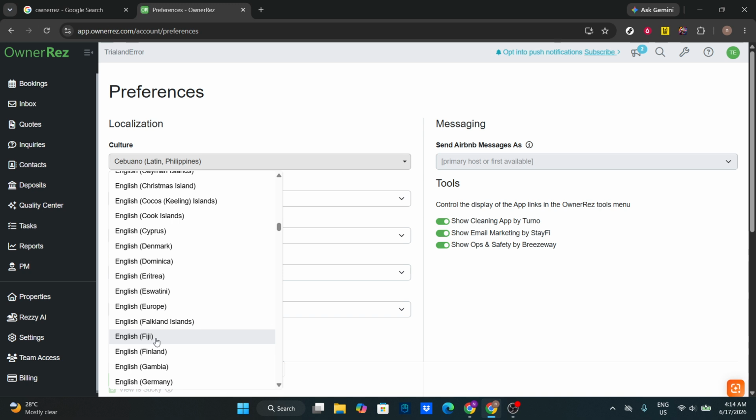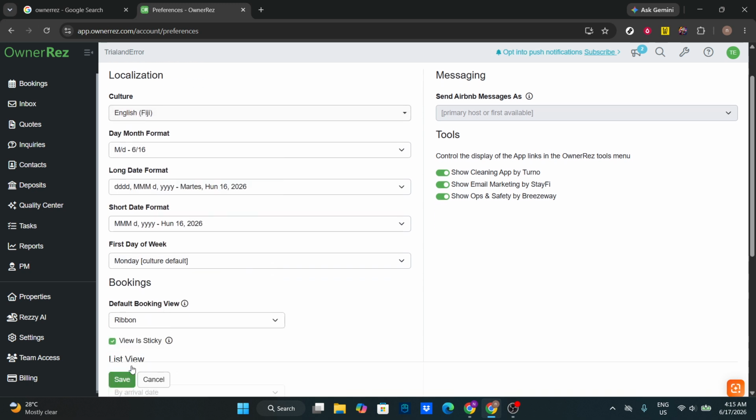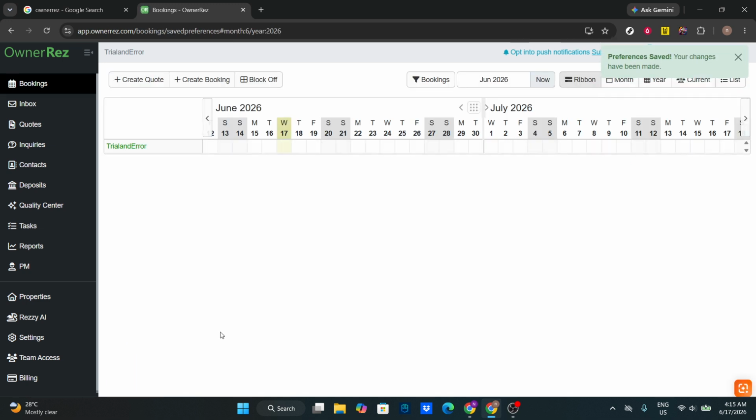After saving, you should see a confirmation message letting you know that your preferences have been saved and that your changes have been made. That's how you know the update was successful. And that's it. You've now changed the culture setting in Ownerrez. If you're adjusting your account for easier reading or to match your local formatting standards, this is a quick setting that can make a noticeable difference.